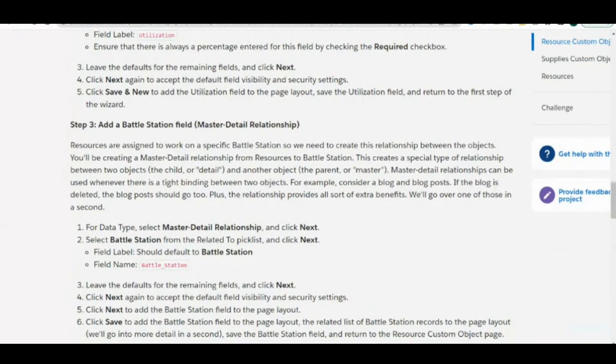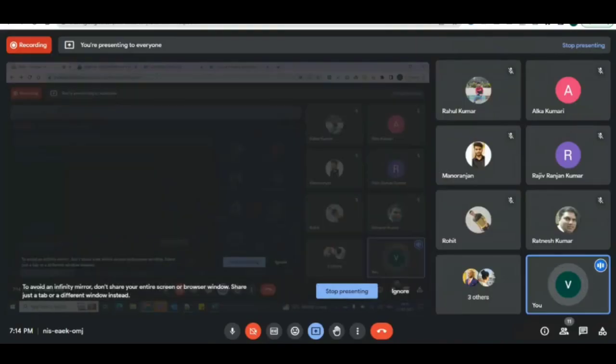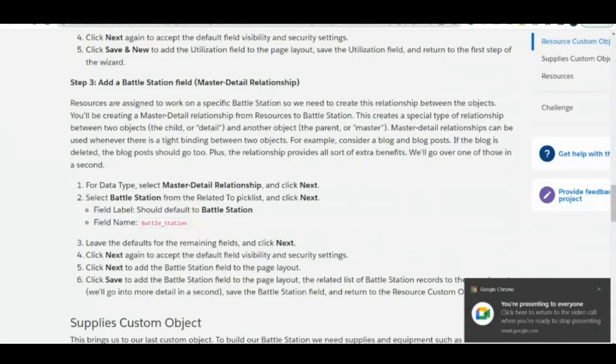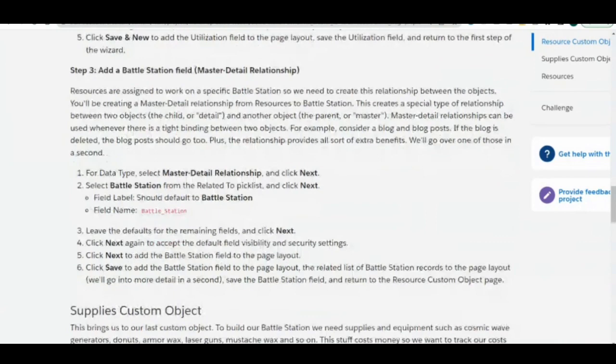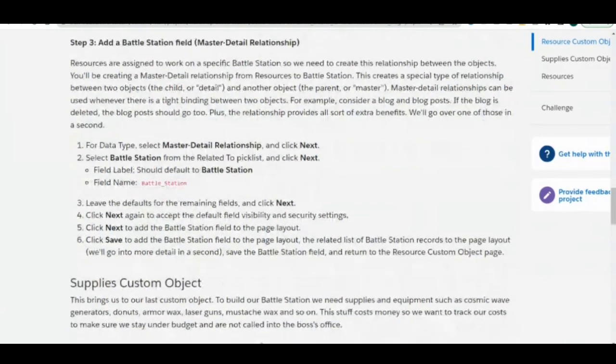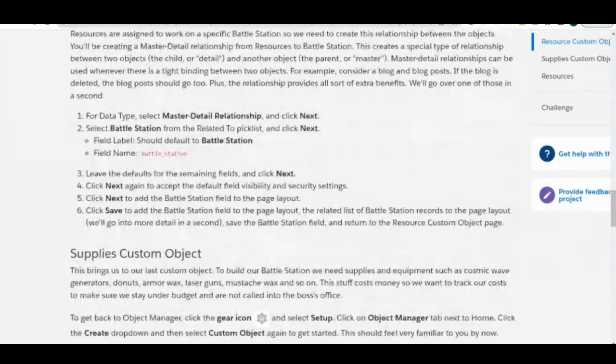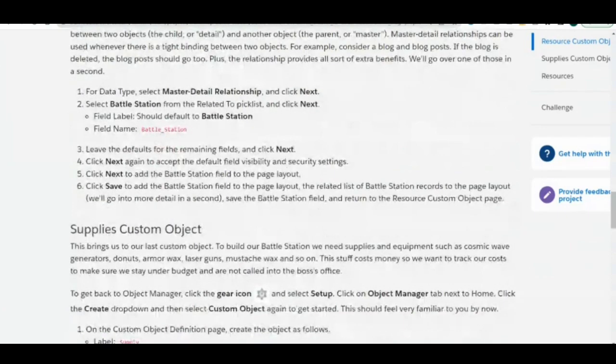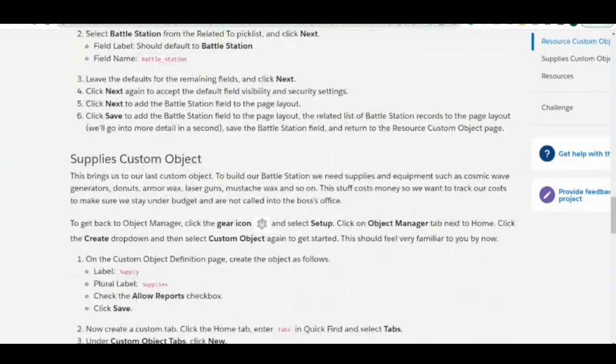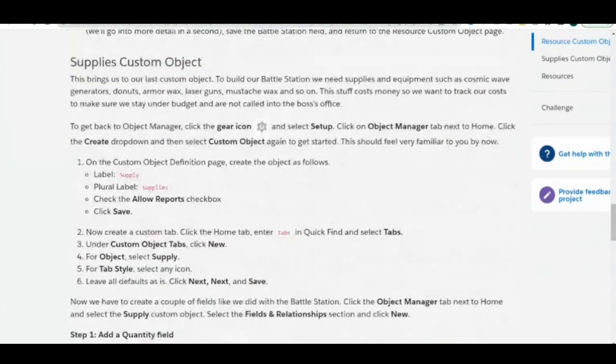Can anybody tell me about master detail? Some information. Let me pick. Right. So here for battle station, we are checking master detail relationship, and we are giving the field name battle station. Okay. And next, similar to that, the supplies custom object.